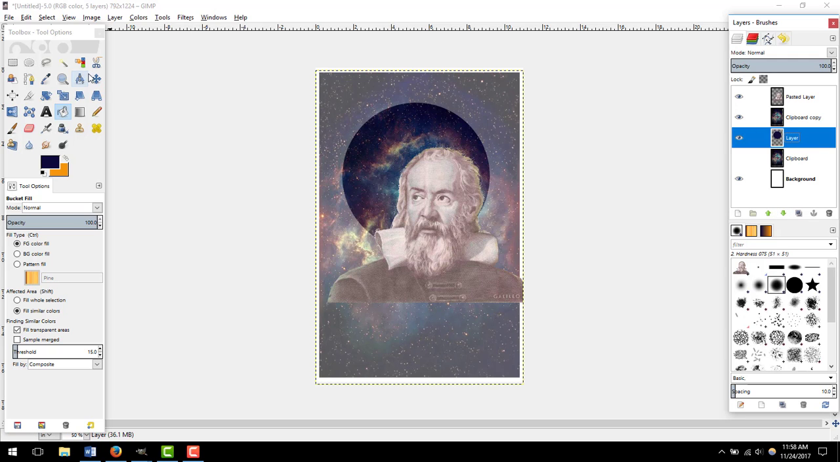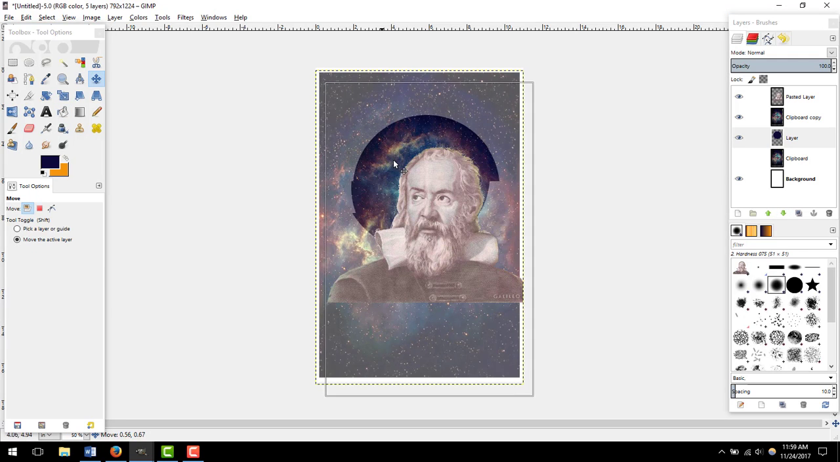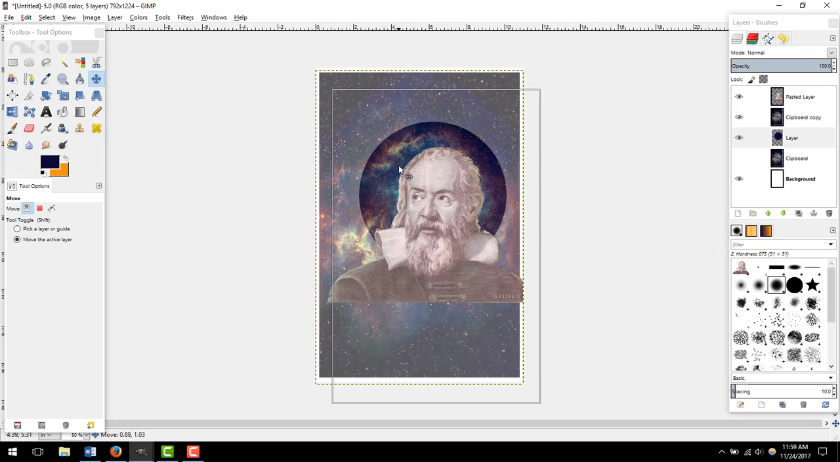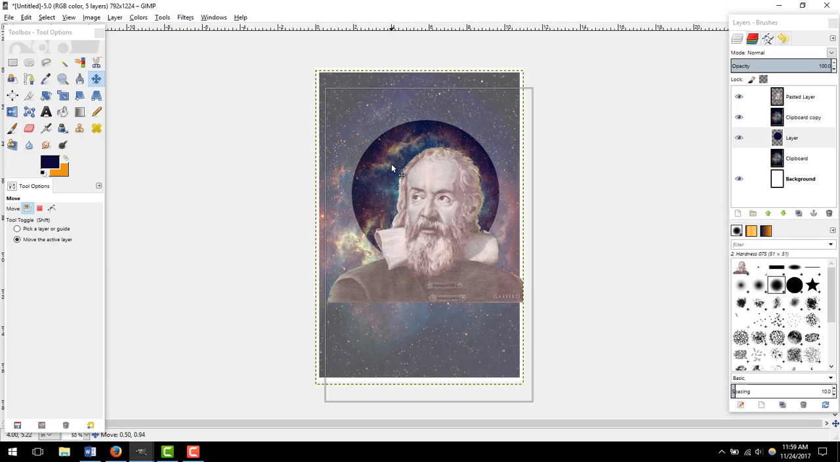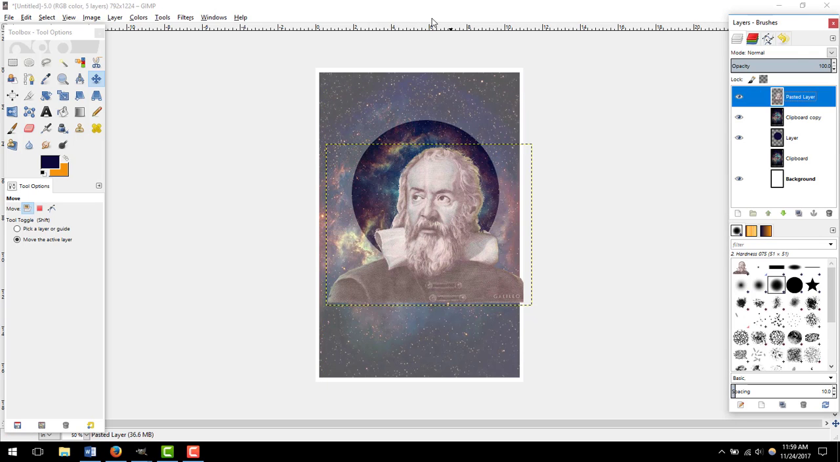So what I also want to do, it's in the wrong place, so I'm going to drag it around until I kind of get it to where about right there, I think, is about perfect. Okay, awesome. My Galileo is still a little wan, so I'm going to come up to my Galileo layer.